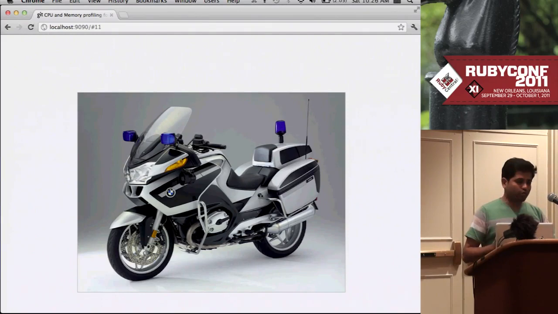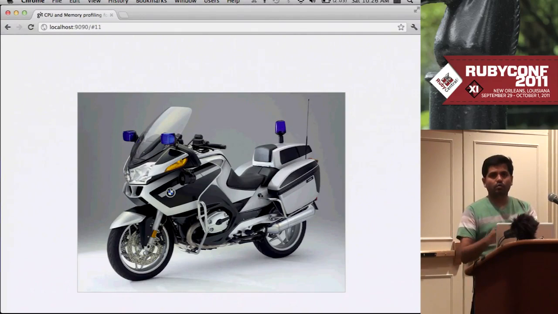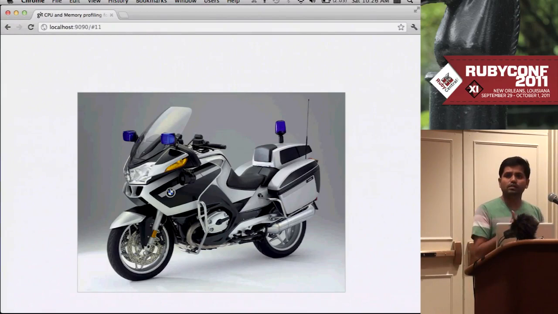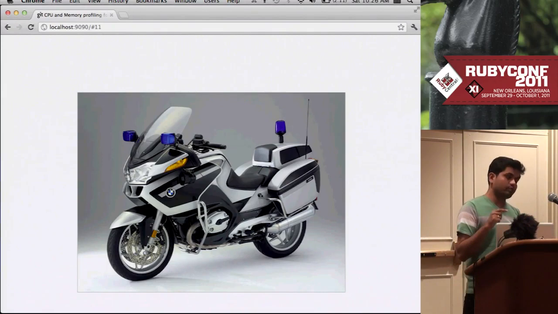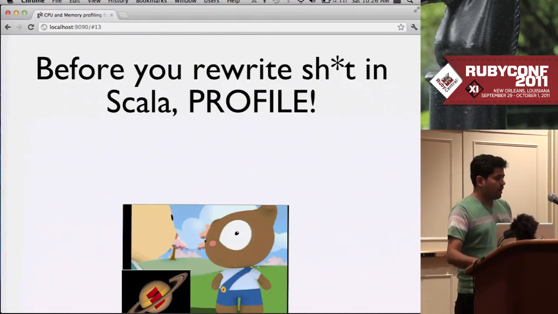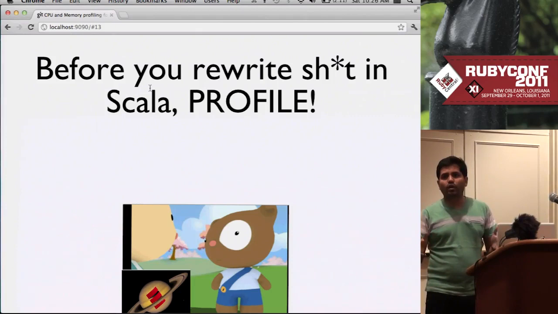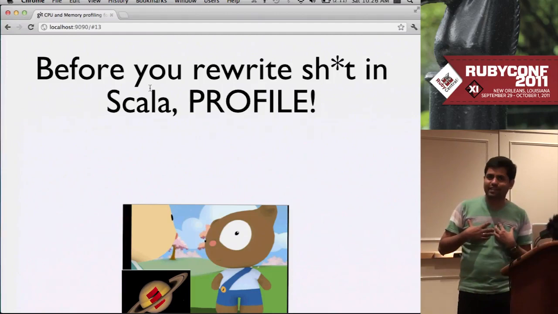So tooling is important. And I think that Koichi, when he talked in his 1.9.3 and future talk, talked about the future versions of Ruby having more instrumentation to make it easier for memory and CPU profiler writers to do certain things. So getting back, it was a little bit of a detour: 1.9 is the future, remember? So before you decide to rewrite your code in language X, Scala, this joke is on me, not on anyone else, actually. So profile your applications, that's the key.